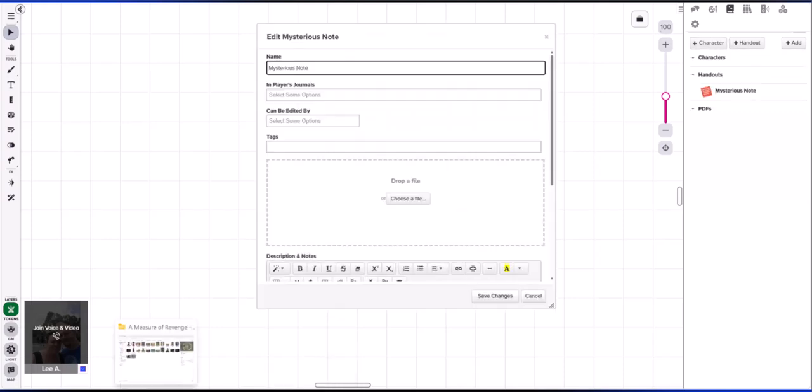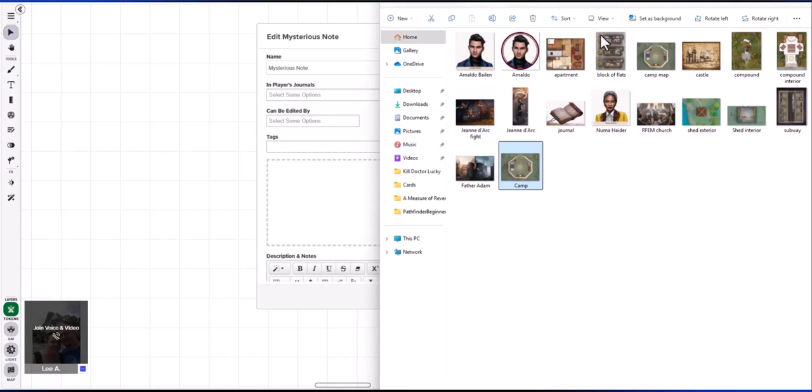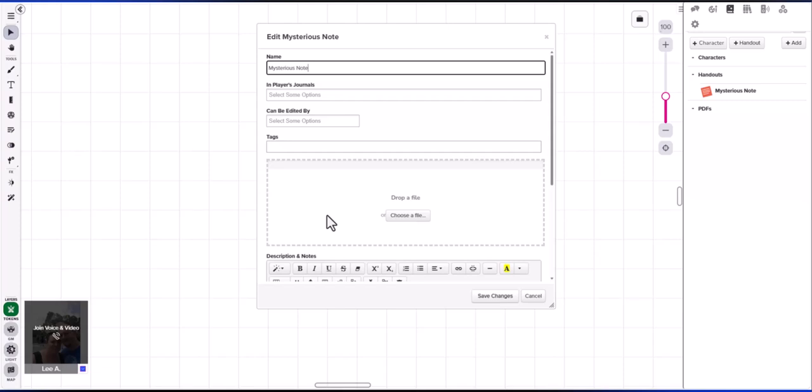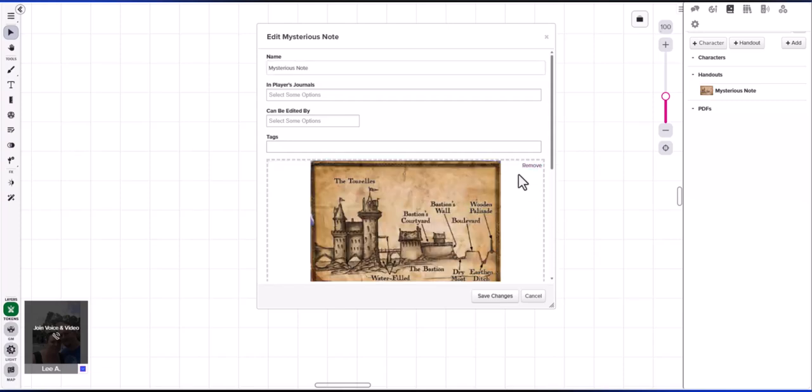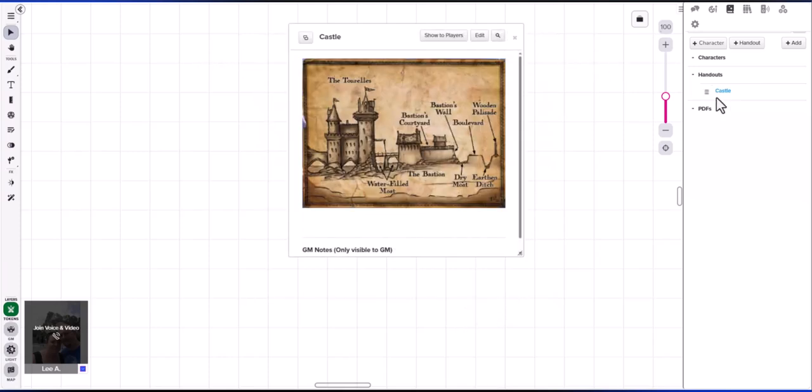Okay, I'm going to pull up this. We're going to do a handout for the castle. So let's grab the castle and we'll drag it down here, and we'll go ahead and drop it on this box here with the perforated outline. We'll name it Castle and save changes. Now, if you want to show it to your characters, you just hit the tab Show to Players and they'll all see it.